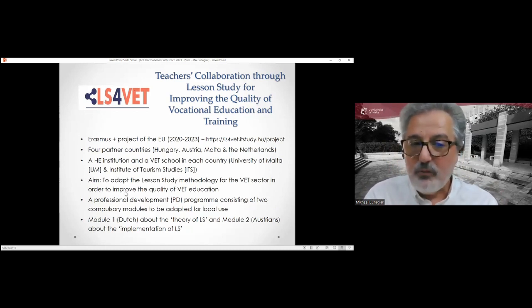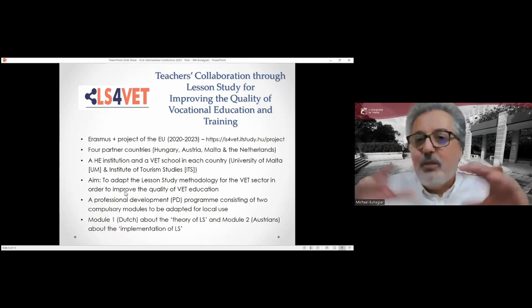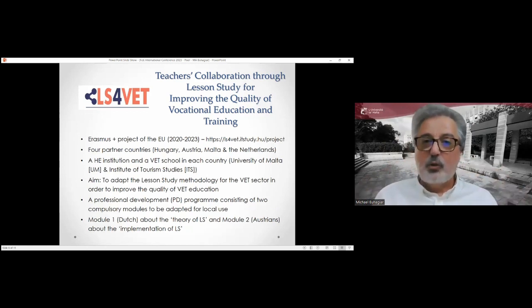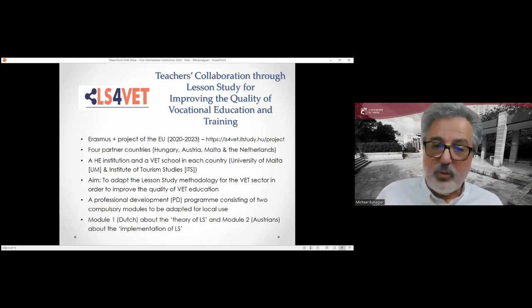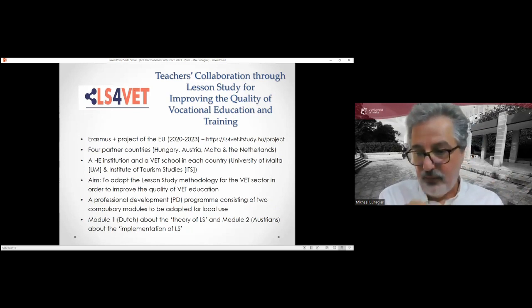Now, one of the aims, the general aim of the project, is to adapt lesson study methodology to the VET sector in order to improve the quality of VET education. It's quite an ambitious aim, I would say. Something that is very new about this project is the link between lesson study and VET. That's quite new.